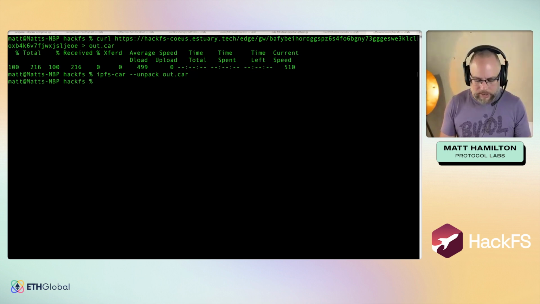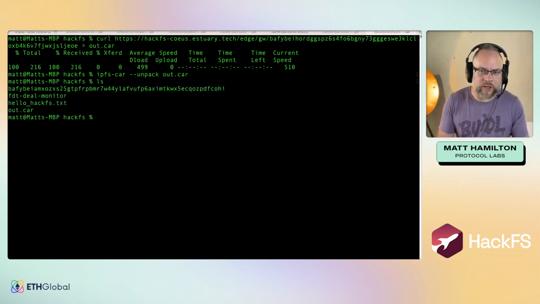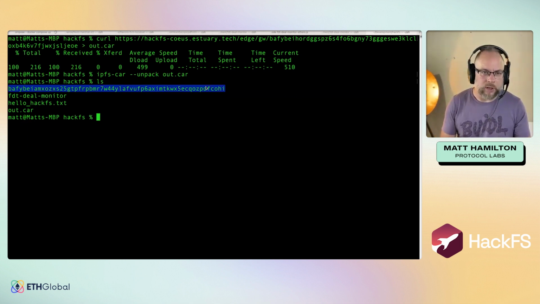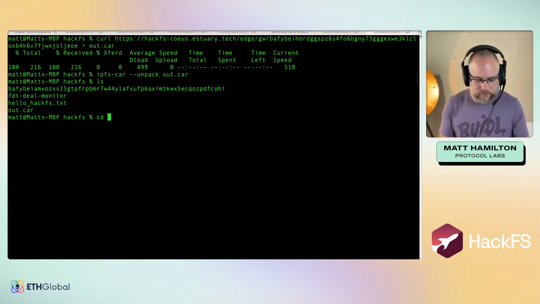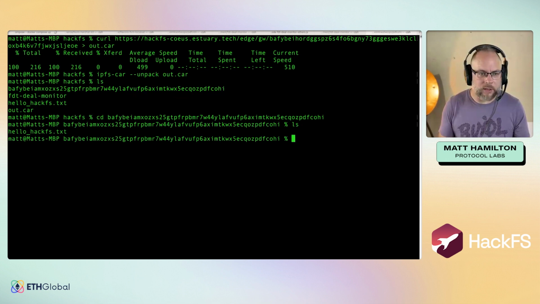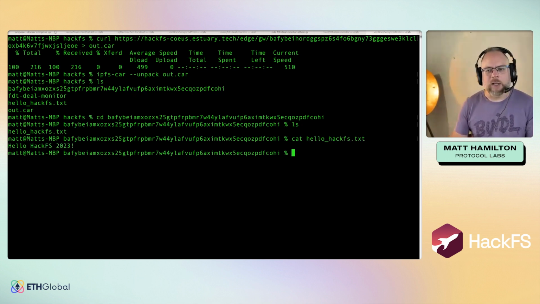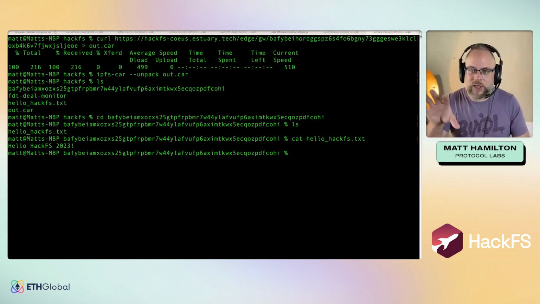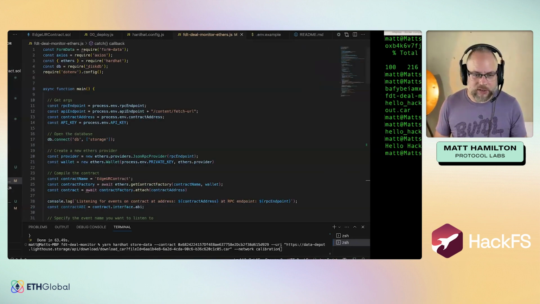out.car. And if we look here, we've got a directory, and you can see it's actually got the same CID, right? So if I go into that directory and look in there, Hello HackFS, there's our file again, right? So this is going via S3. I can fetch the data from S3 there, and it should have pinned it to IPFS. We can check the status.